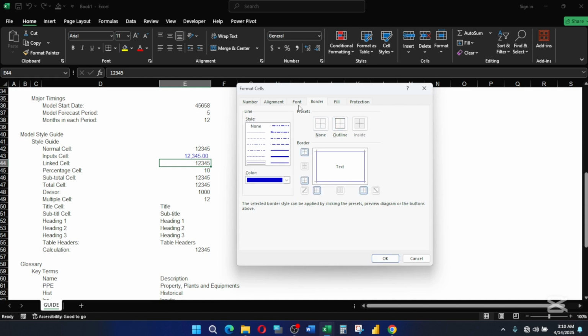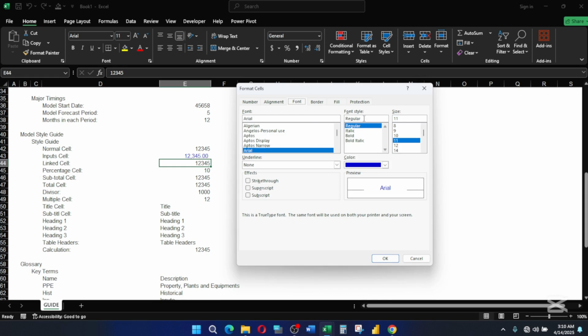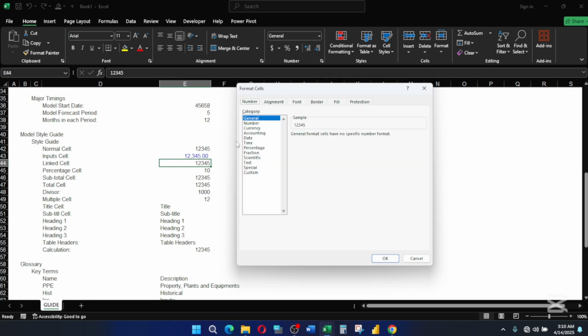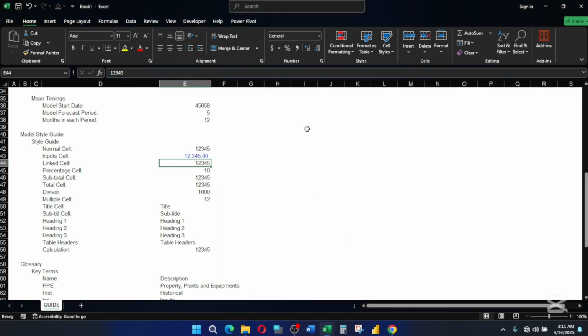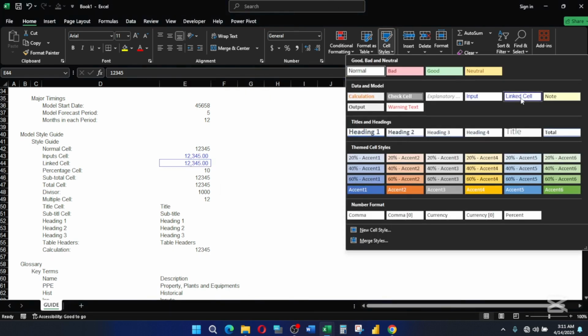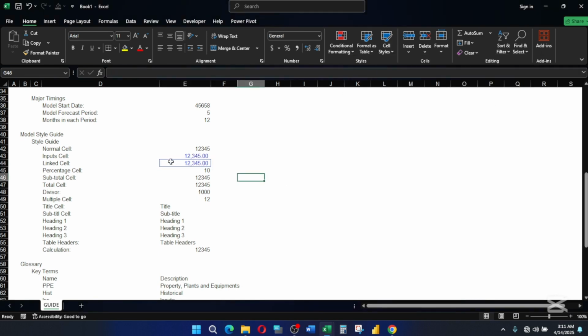So we are okay with it like this, and we're going to come back here and say, okay, this is okay and this is okay, but the values should also be in 2 decimal places. The value should be in 2 decimal places, have a comma separator, and the negative value should be in red, and click OK. Okay, then apply that. You can see we have now differentiated between our link cell and our input cell.